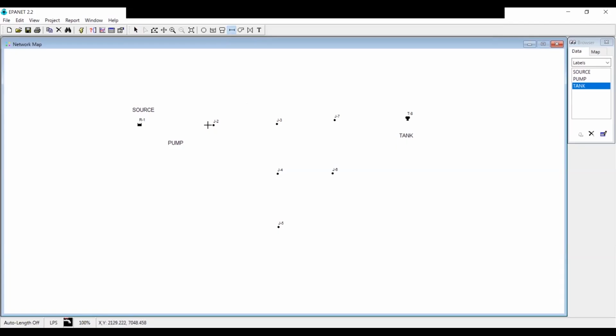To keep the numbers, again, I will start from this one because pipe number 1 is here, from junction 2 to junction 3. Click junction 2 and click junction 3. Pipe 2 is here, from junction 3 to junction 7. Pipe 3 is here. Pipe 4 here. Pipe 5. Pipe 6.